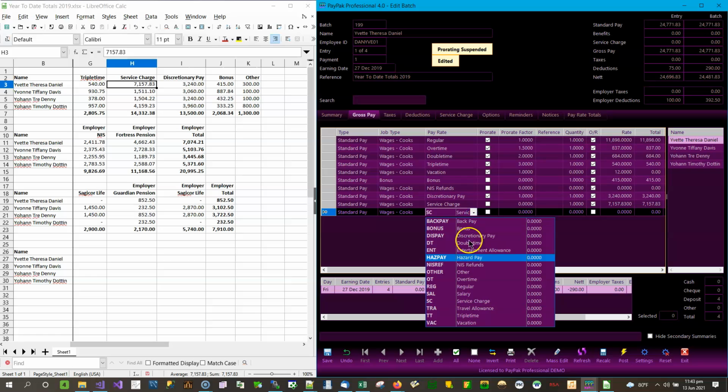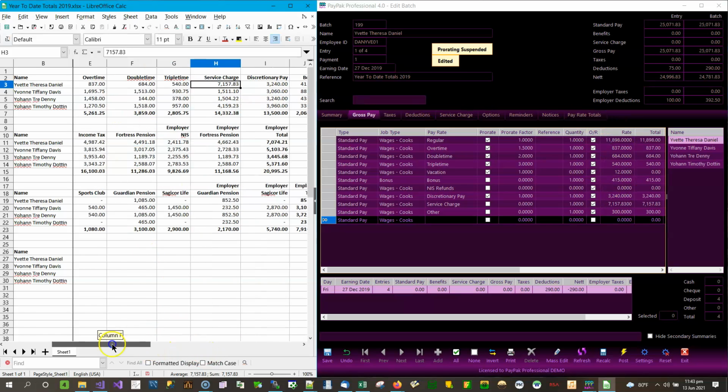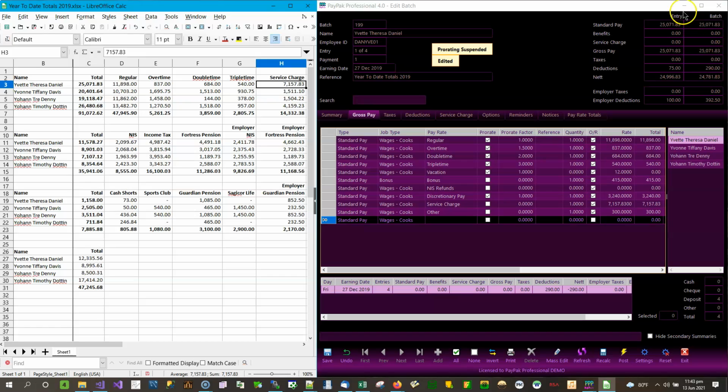So I will come here, I will choose other, I will put the 1, and we will put in the $300 here. Oops, I have to overwrite it in order to edit. And that's her total. So when we look back, you would check the total, and the gross pay total is $25,071.83. That agrees. That's fine.